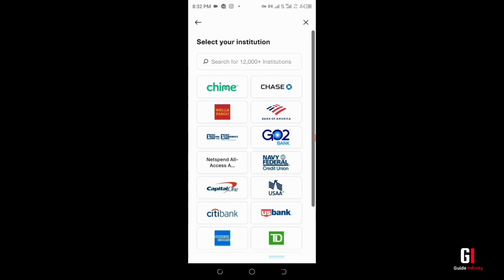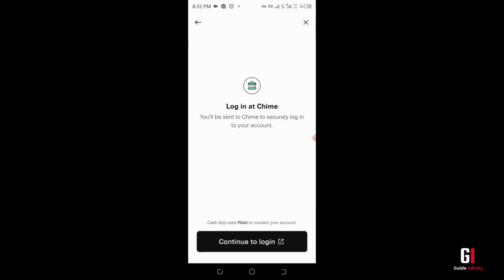So if you select that and then you go through the instructions on how to set up the account, it will then prompt you to log in to Chime and then continue with the setup process. Once that is set up, you can then add money from Chime to Cash app and vice versa. You can go from Cash app to Chime. So that's it. That is how to transfer money from Chime to Cash app.